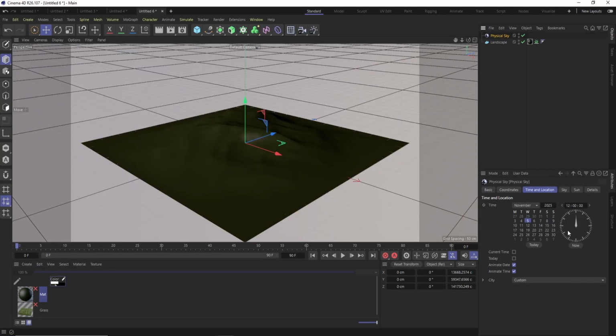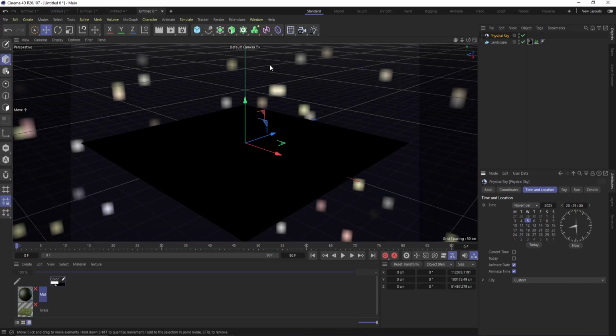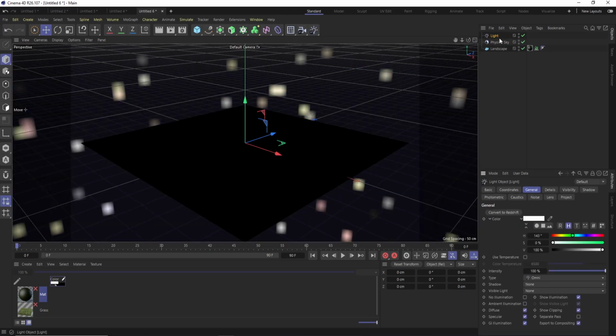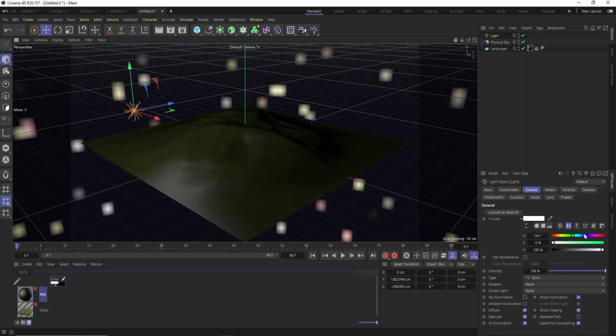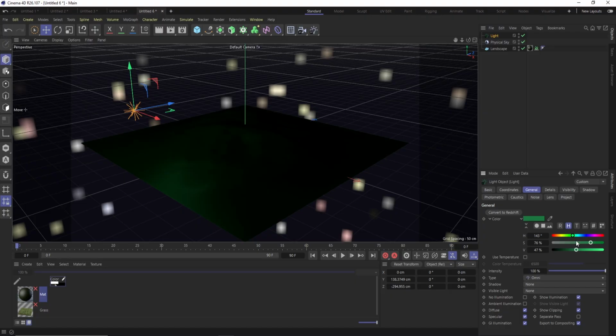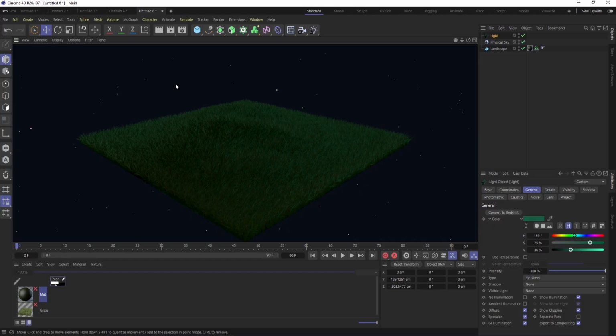Okay, now I'll go to floor and also I'll add maybe a physical sky, and also I'll go to time and location. Let me change it to night, something like that, and I'll add a light also, and I'll change the color light, something also like that, and let me see this. Okay, this is very good.